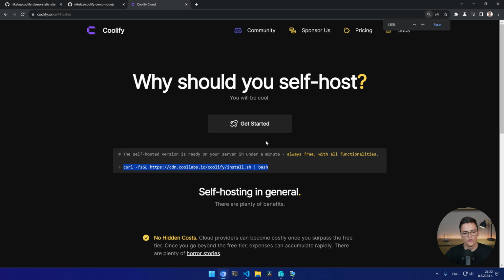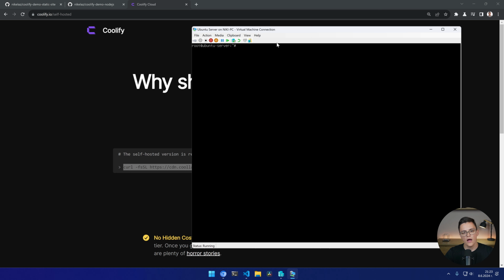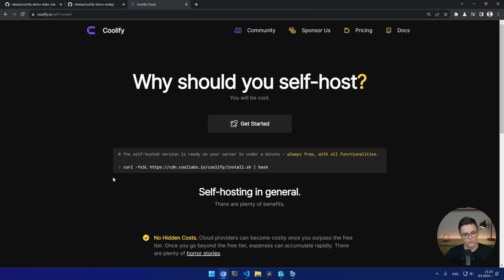This is the deployment, the installation script, and for the demo, I am running a virtual machine with Ubuntu server. Essentially, whatever server you have, you need root user access to it. With SSH or some console, you get to this point. And from this point, you just copy and paste this command, this curl command, which executes the script.